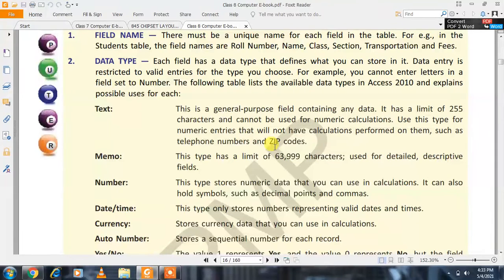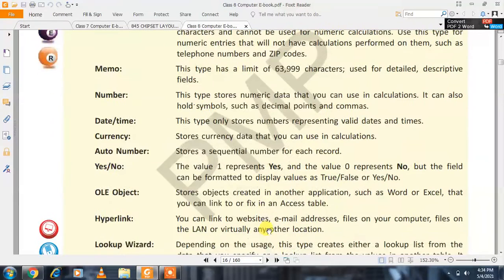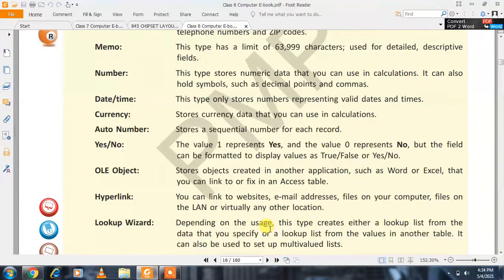Similarly memo, which has a limit of 63,999 characters. If you want to put something descriptive in that field of the database, you have to choose the memo data type. Similarly number, which stores numerical data and is used for calculation. Date and time is used for valid dates and times. Currency can be used for money. Auto number is used for automatic sequential numbering of each record. Yes or no can also be done with 0 and 1.